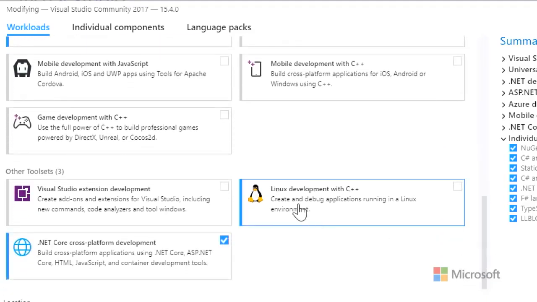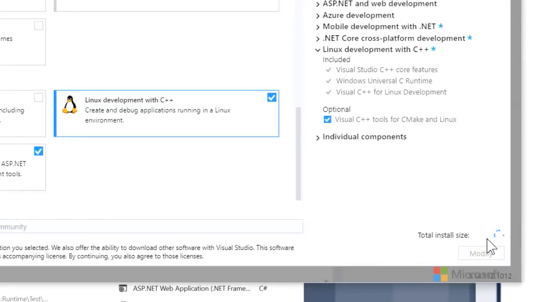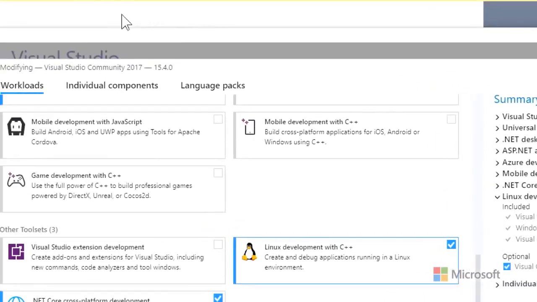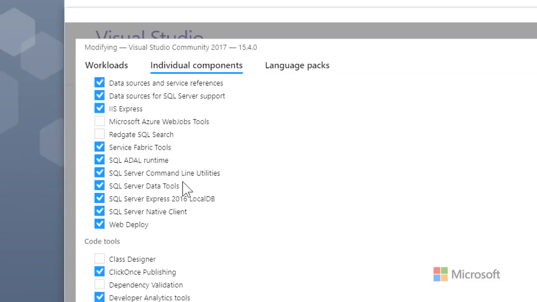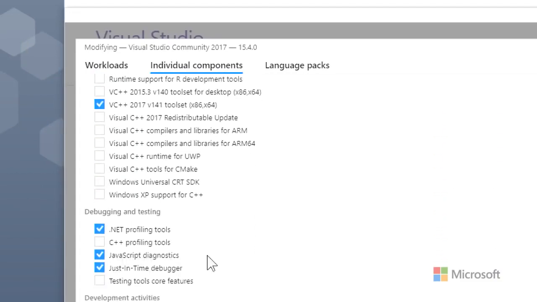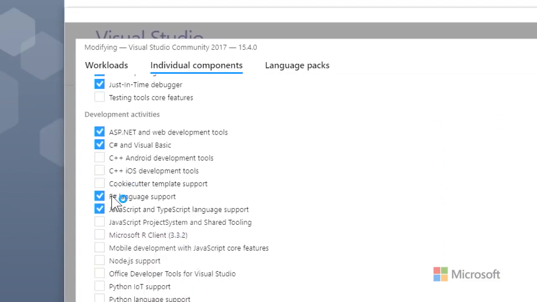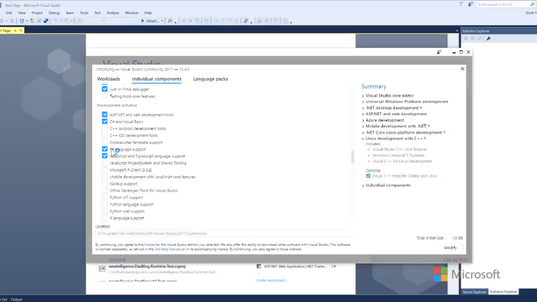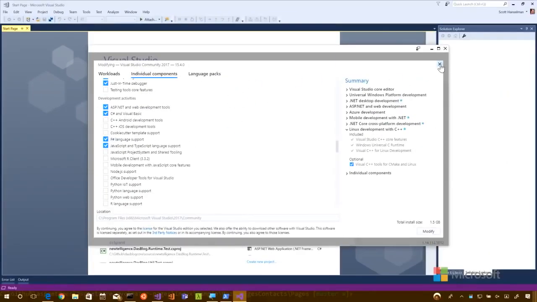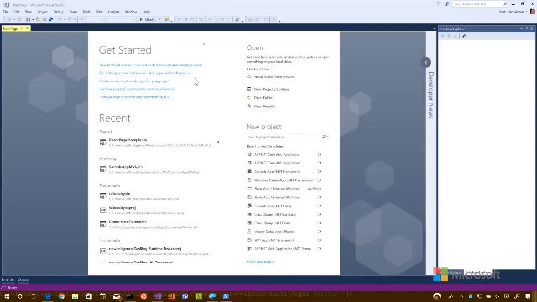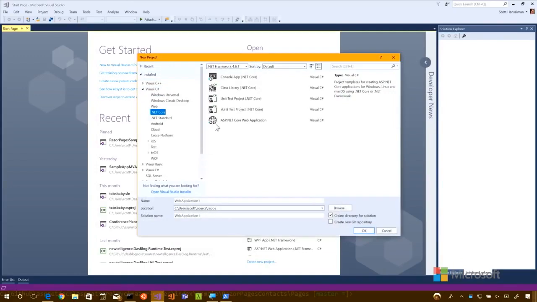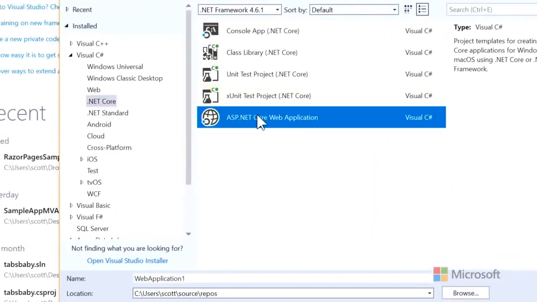So if I wanted to do Linux development in C++, I would click that, and it'll go and update and tell me, right now it's thinking about how much more it needs to download in order to get me that stuff. And then from within that, you can go into individual components and pick the specific things that you want, right? So you see I've selected F# as well. This can be run multiple times, and I just wanted to point out that I ran it and installed the web workload.